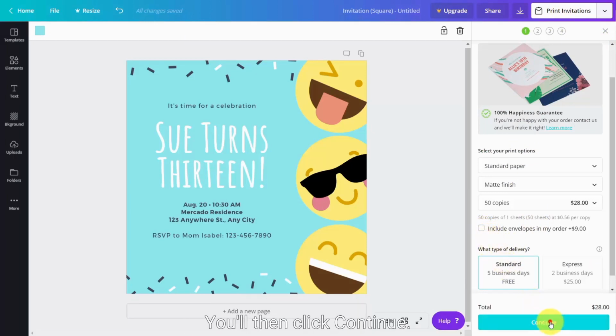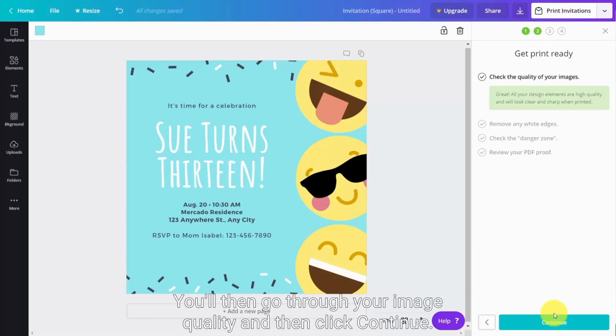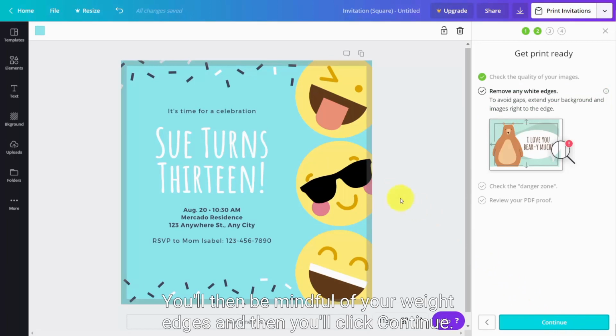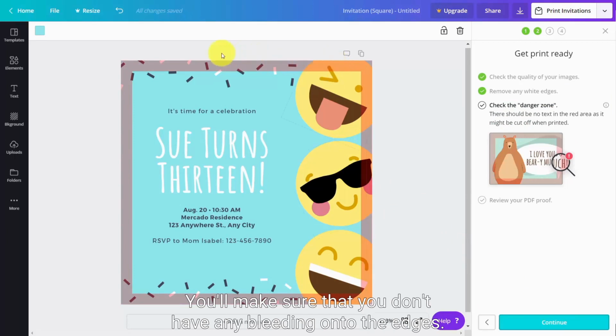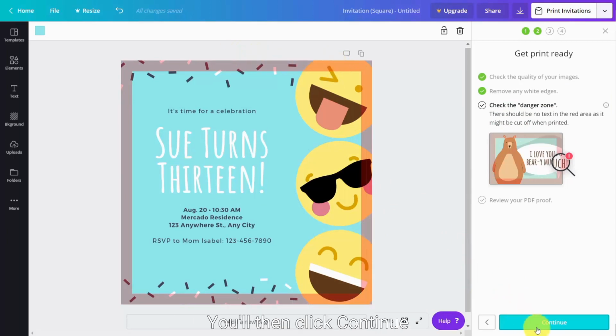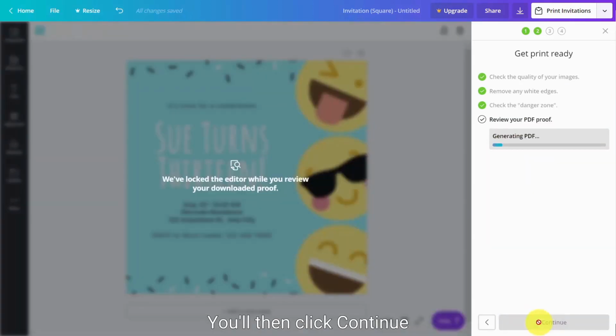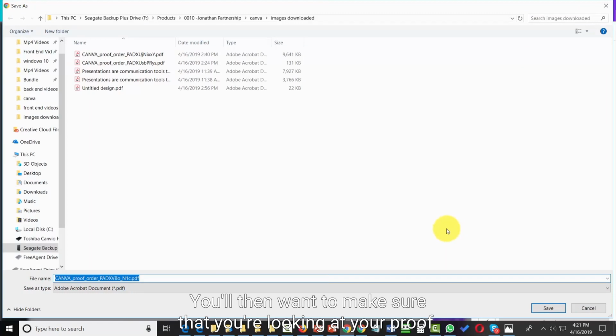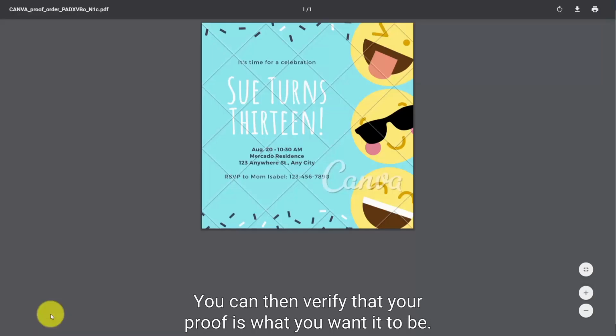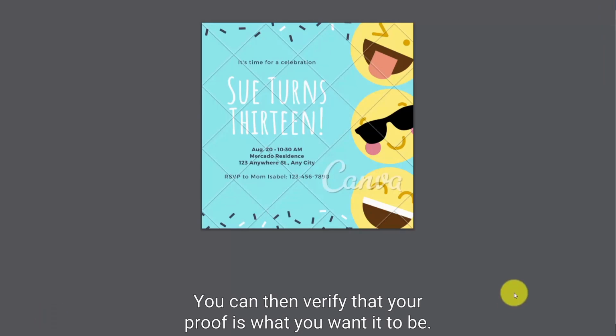You'll then click continue. You'll then go through your image quality and then click continue. You'll then be mindful of your white edges and then click continue. You'll make sure that you don't have any bleeding onto the edges. You'll then click continue, and then your proof will be generated. You'll then want to make sure that you're looking at your proof. You can then verify that your proof is what you want it to be.